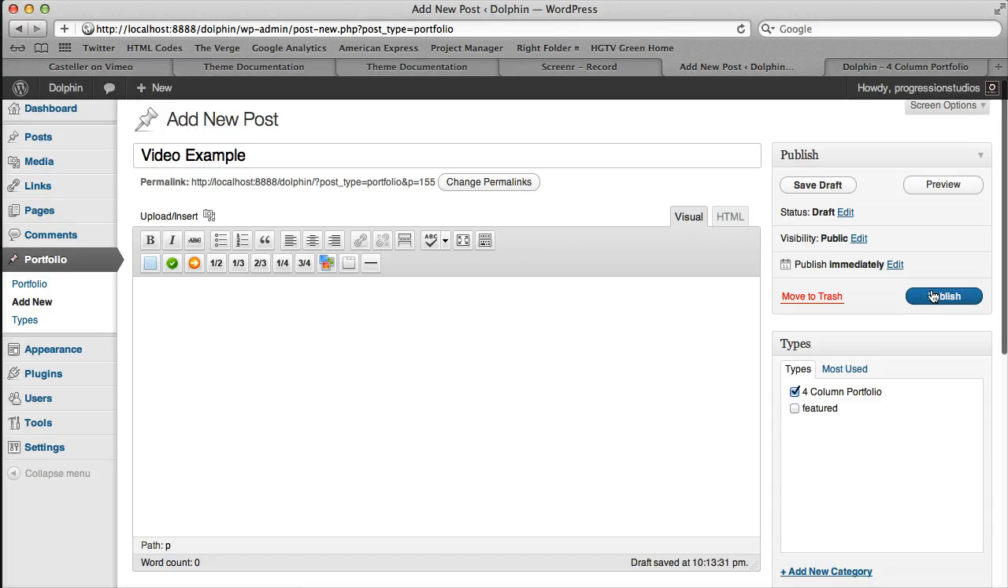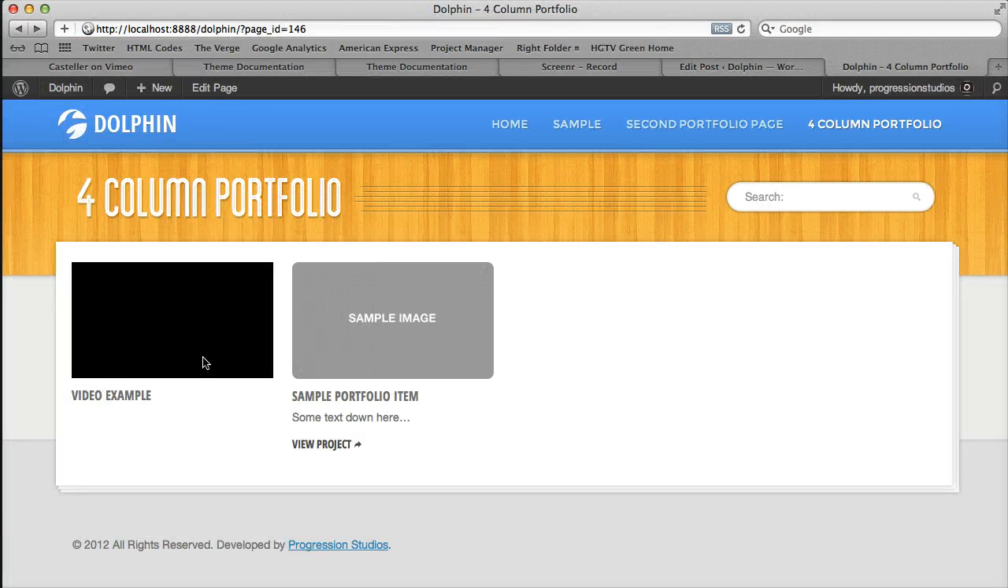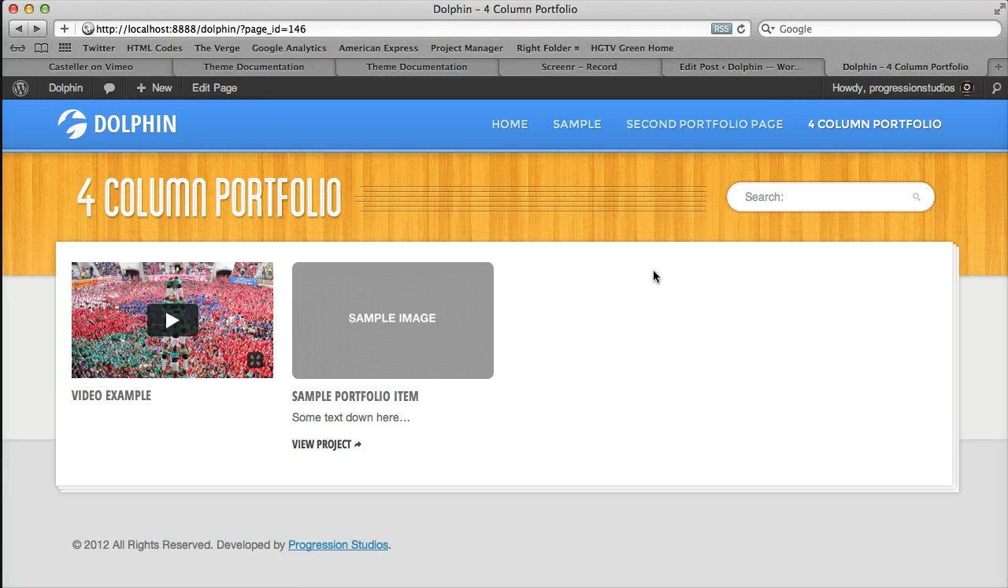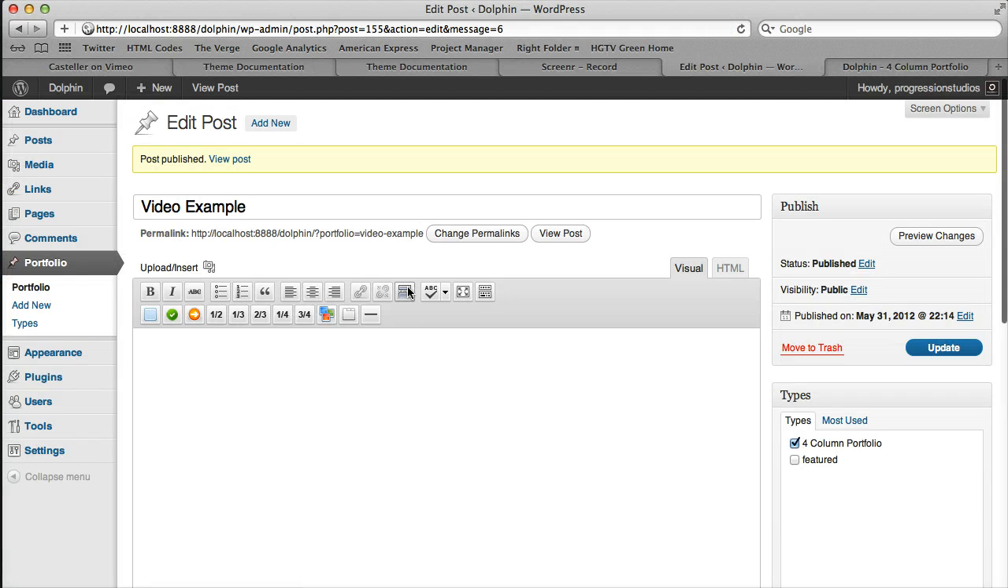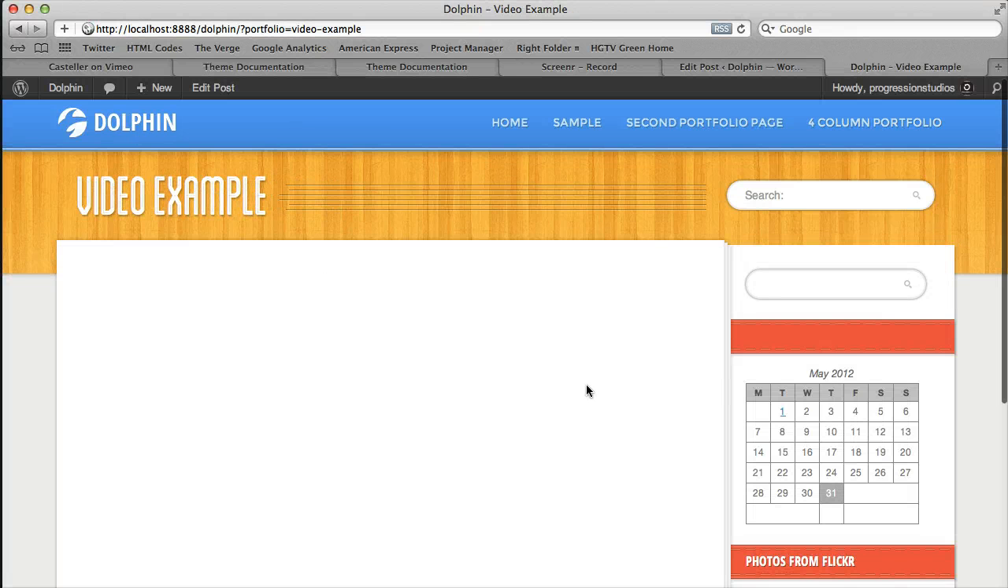Oh, one more step. I need to select the type that I want to display in. If we refresh this, now we have two: a video and our project. If we want to add in that view more link as well with text, I'm going to just add the cutoff. We can do so there. When we view our project, it displays here.